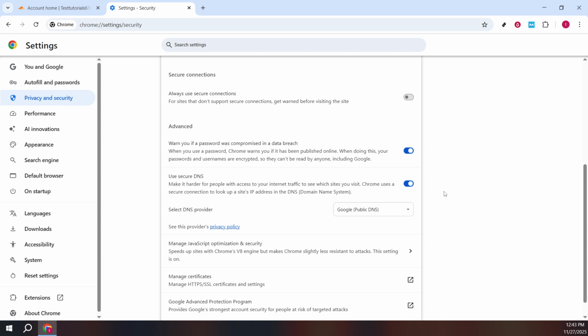If you ever want to confirm it's working, revisit this same security page to verify the toggle is on and Cloudflare is selected. And if you're using Chrome on another device, the path is similar: Settings, Privacy and Security, then use Secure DNS.